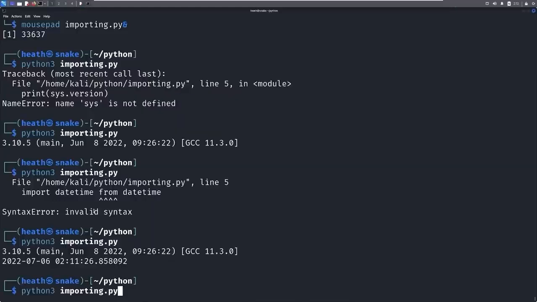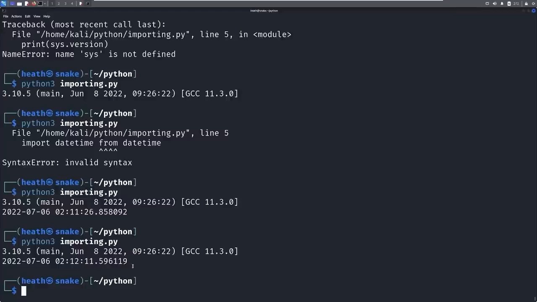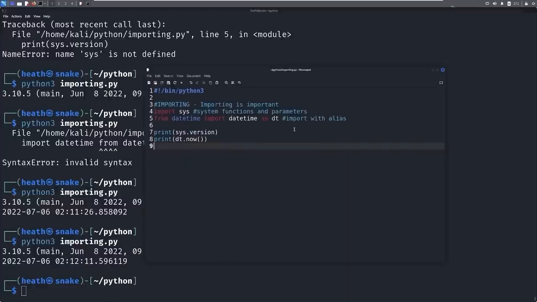Go ahead and print it. You can see it still works. So absolutely the same thing. We're just giving an alias, making it a little bit easier to run.